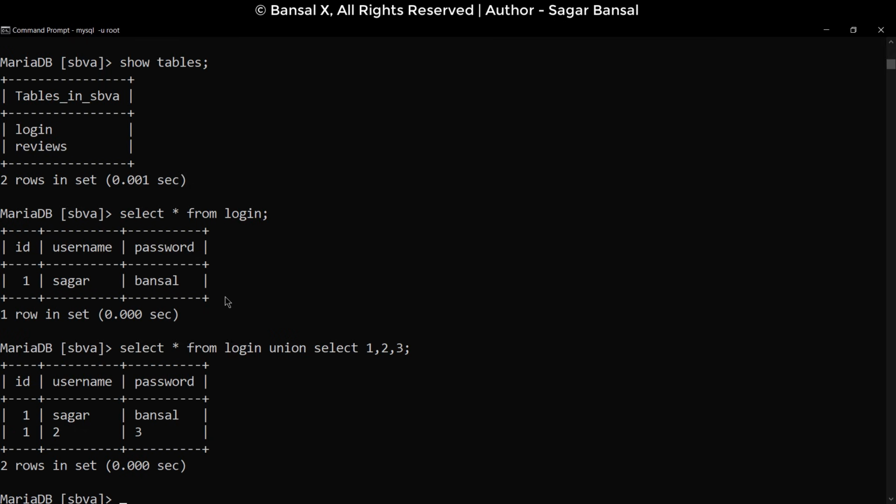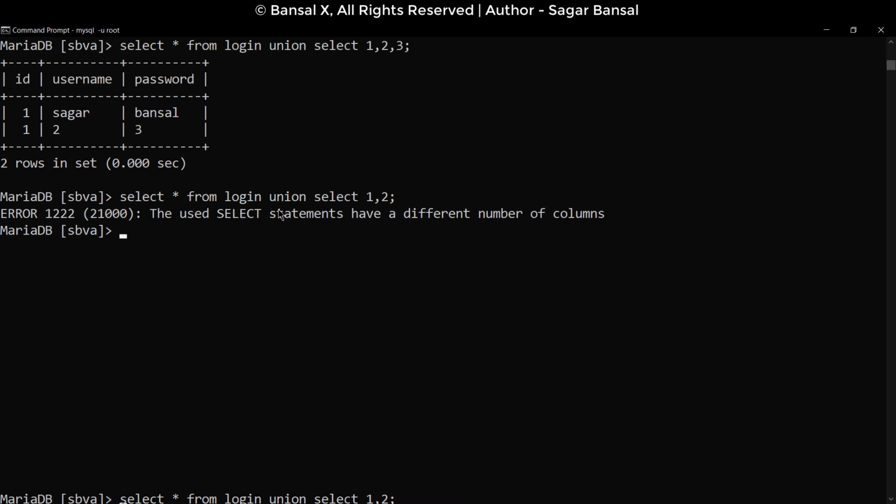As you can see, I just typed select star from login, union, select 1, 2, 3. And there is certainly another row which has the value 1, 2, 3. This will only work when you are giving the exact number of columns. If I try to give only 1 and 2, it'll throw an error because the third column will not have a value to put in. As you can see, when I try to give only select 1 and 2, it says the select statements have a different number of columns. So it should always be the same number of columns which you're putting here.